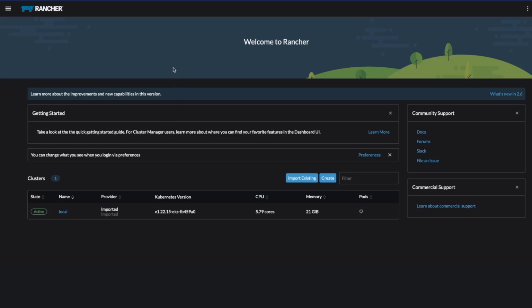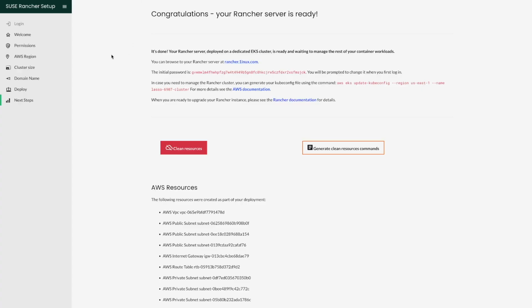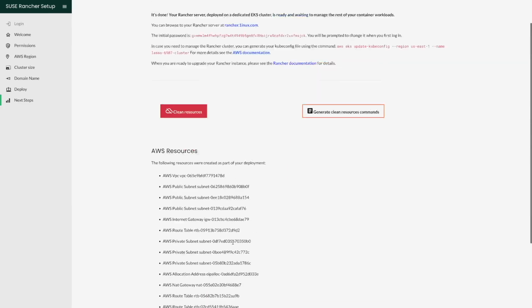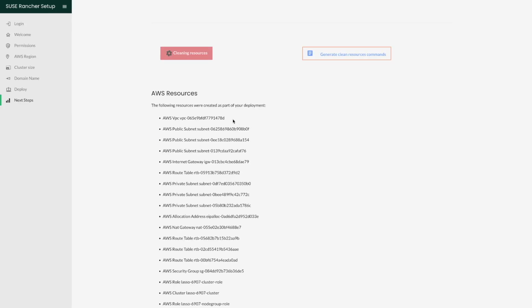Now let's go ahead and go back and delete this cluster that we just created. So we're back to our page right here where you can see all the resources. To clear that up, all we have to do is click the clean resources command and it'll go through Amazon and clear everything out. And this process takes about 20 minutes as well. Let's go ahead and do that. And we'll let that go and come back in a few minutes.